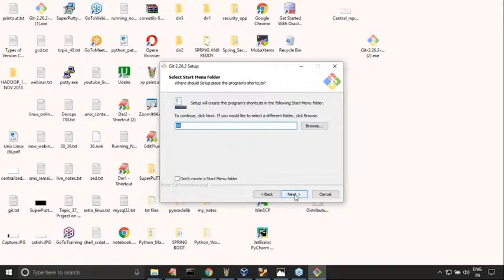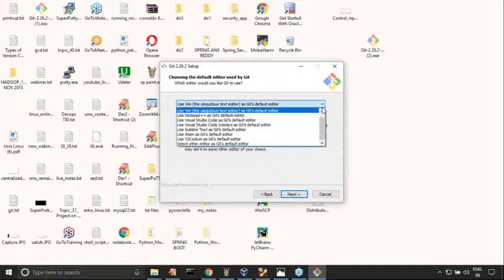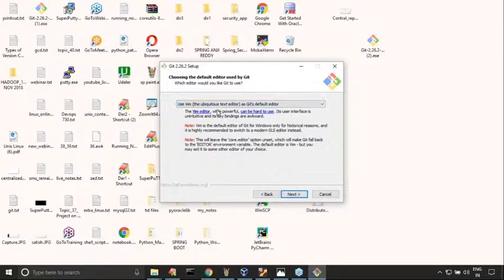Next, here just observe Git. Have you observed, right? Can you please observe that: use Vim as Git's default editor. Multiple things are available, sir: Notepad++, Visual Studio, Sublime Text Editor, Atom, Visual Studio Code, multiple editors you can use. Let me use the default Vim editor only.